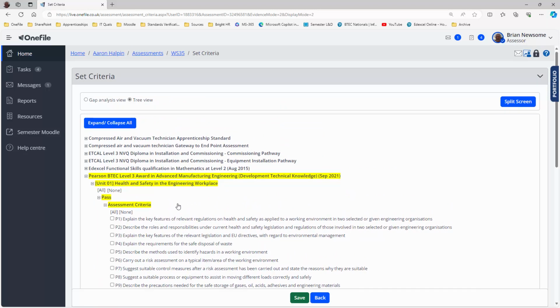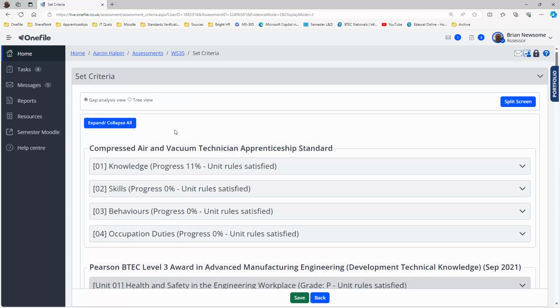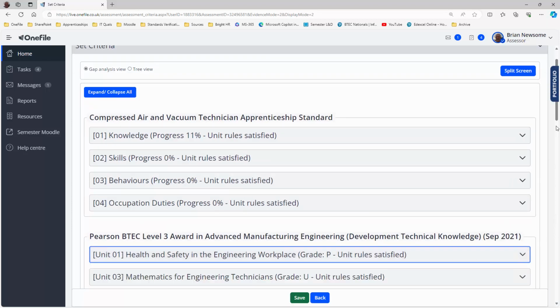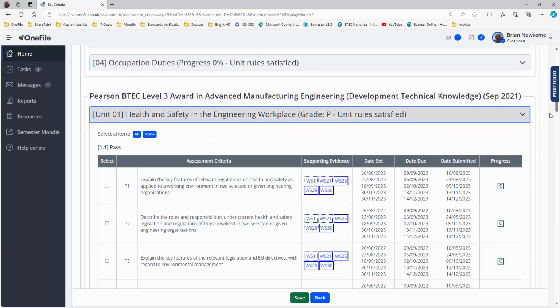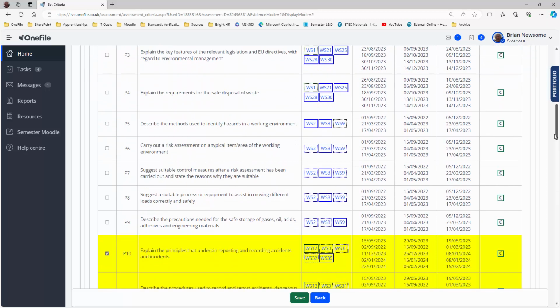I'm going to select gap analysis now to show the difference. The view changes back to the gap analysis view. In this view, you must expand each section by clicking the down chevron and collapse it by clicking the chevron again. I'll expand the Unit 1 bar. There's much more detail here, showing the student progress and the assessment where the criteria has already been assessed. Criteria in the current assessment is highlighted in yellow.